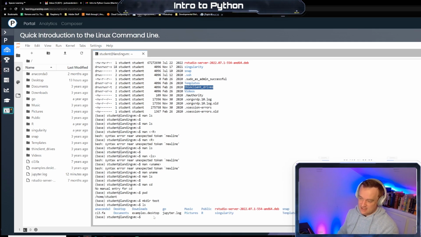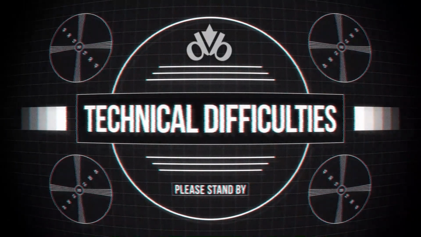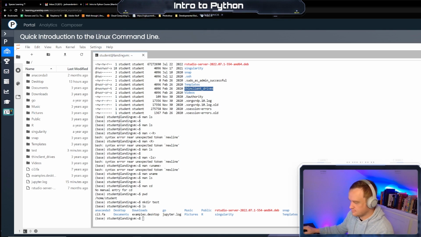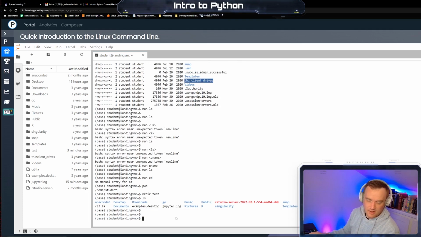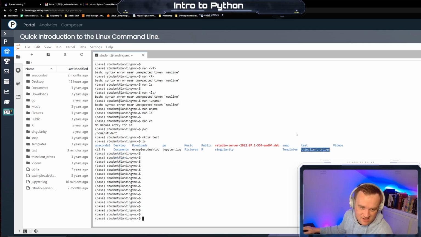Now if I hit ls, you can see that there is a blue one, in this case. Alright, so if you hit ls, you'll notice that there is a test folder here. I'm going to have to zoom way down so you can see. Alright, so now there's a test folder here that we made the directory for.